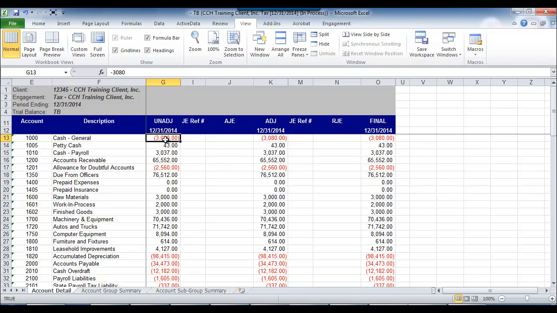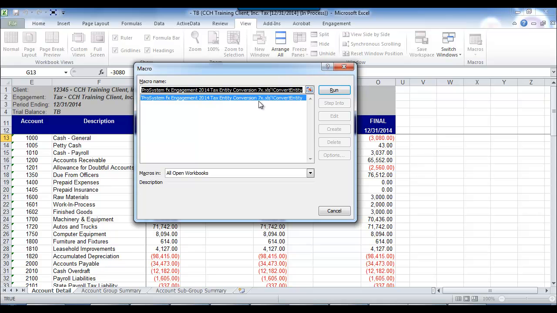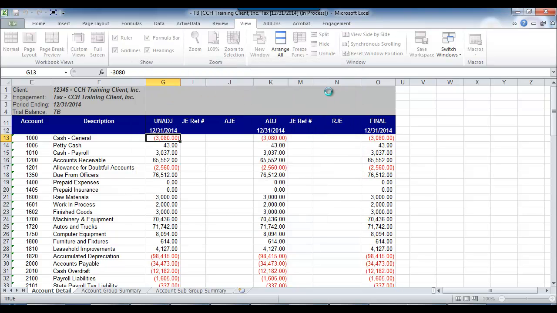In the trial balance, select View Macros if you're using Office 2007 or later, as I am. In the macro window, the name of the document should appear. Select the Run button. A message will appear stating that the grouping converted successfully.